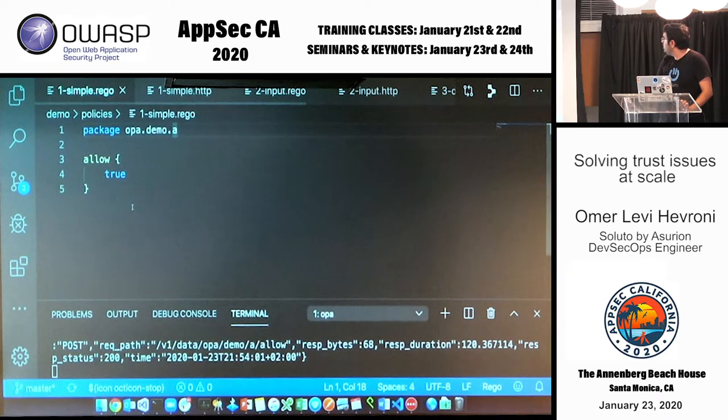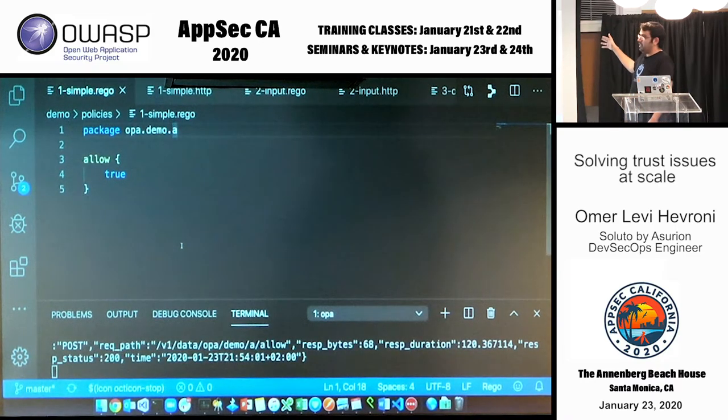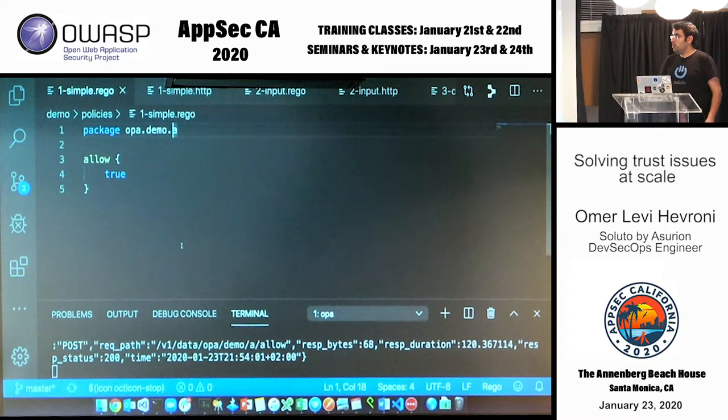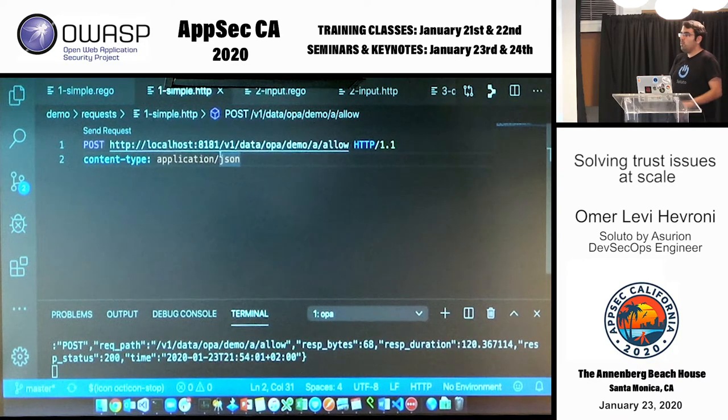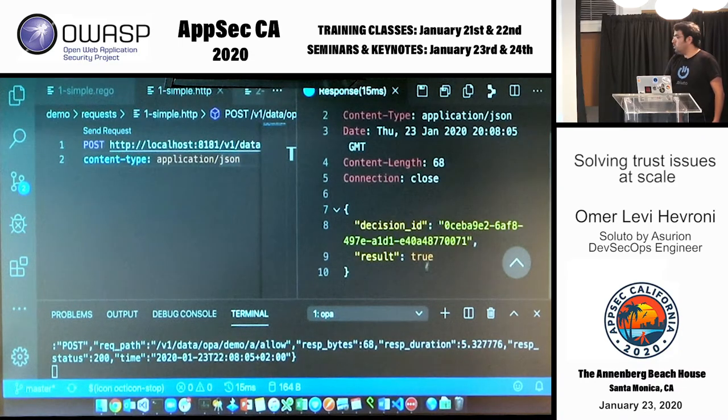Okay. So this is the very basic policy you can write. It's a very dummy one. It always returns true, which is not that good as a parenting decision, but we can work with that. And basically, we can call OPA and ask, I want the decision for the policy opa demo a allow. So if I run this request, I will get true, because this is the policy. This is really not interesting, so let's see something more interesting than that.